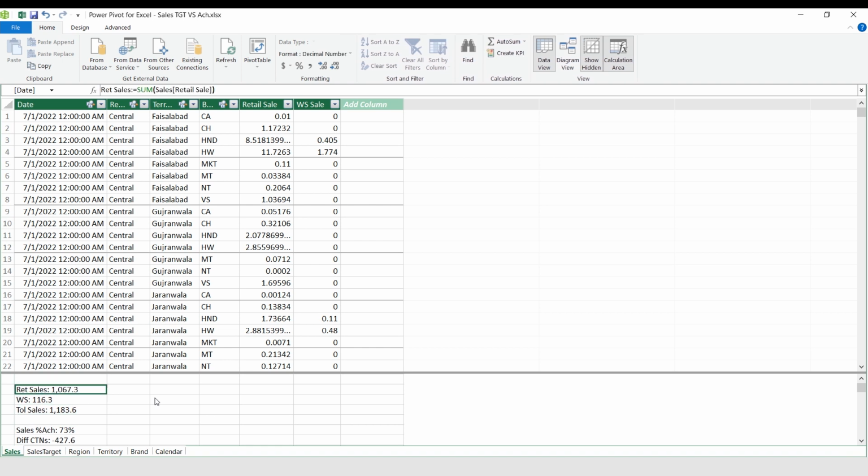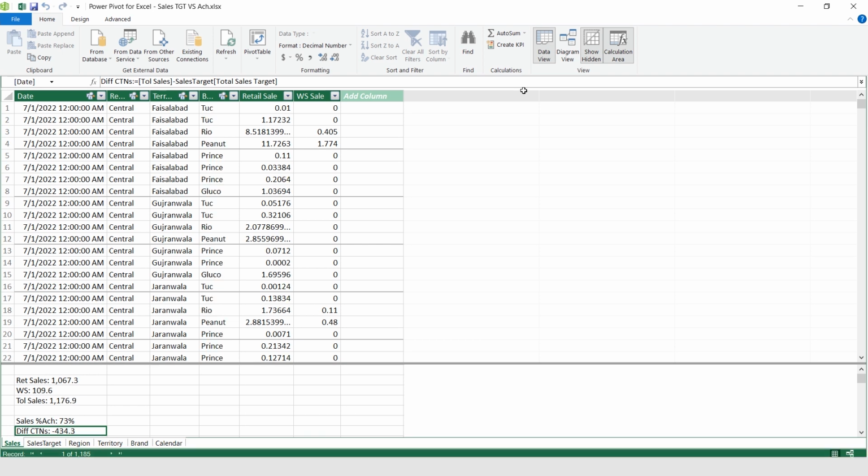So these are the basic calculations that I will require while working on my dashboard and the pivot table. These are the mandatory DAX calculations that I need for this dashboard. So now I will be making the frame for my dashboard. How I will be making this, let's move on to it.